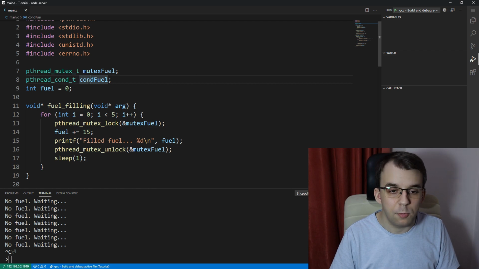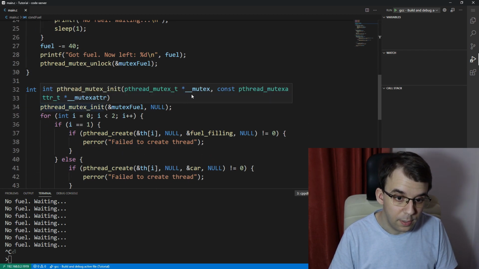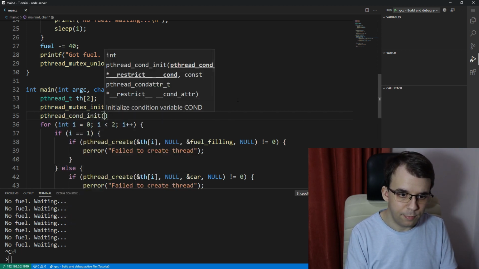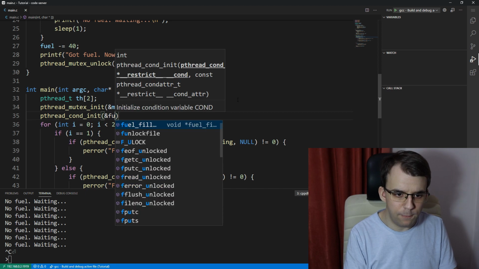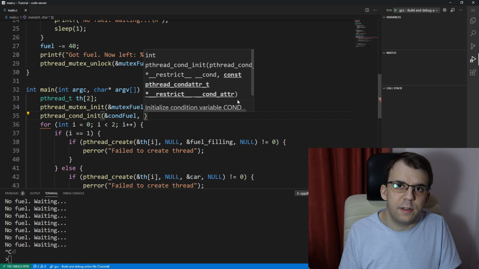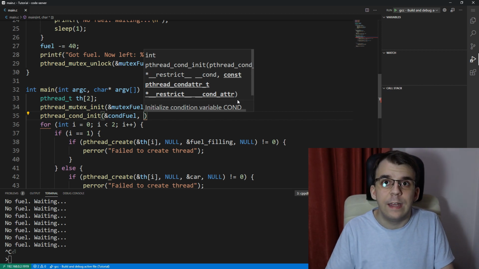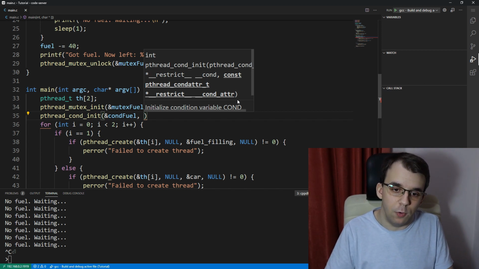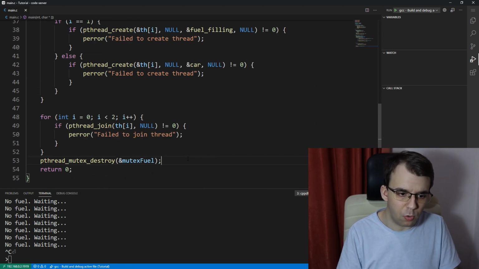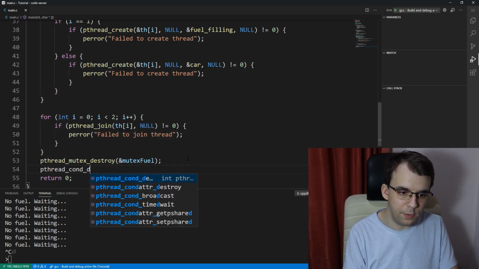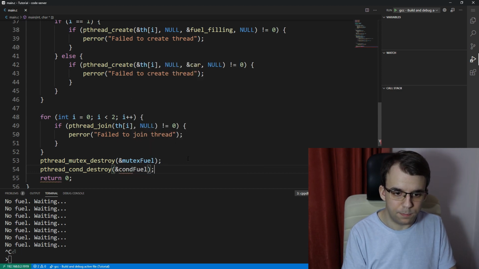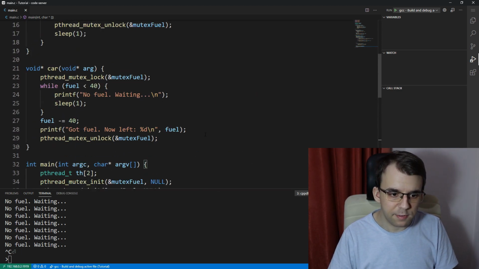This has to be initialized like all the other pthread entities. So pthread_cond_init that just takes in the cond fuel, and then some attribute as the second parameter that right now we're just gonna leave at default, so we don't have to customize it at all. Then I'm also going to call pthread_cond_destroy, and of course cond fuel. Okay, so that's the first step.